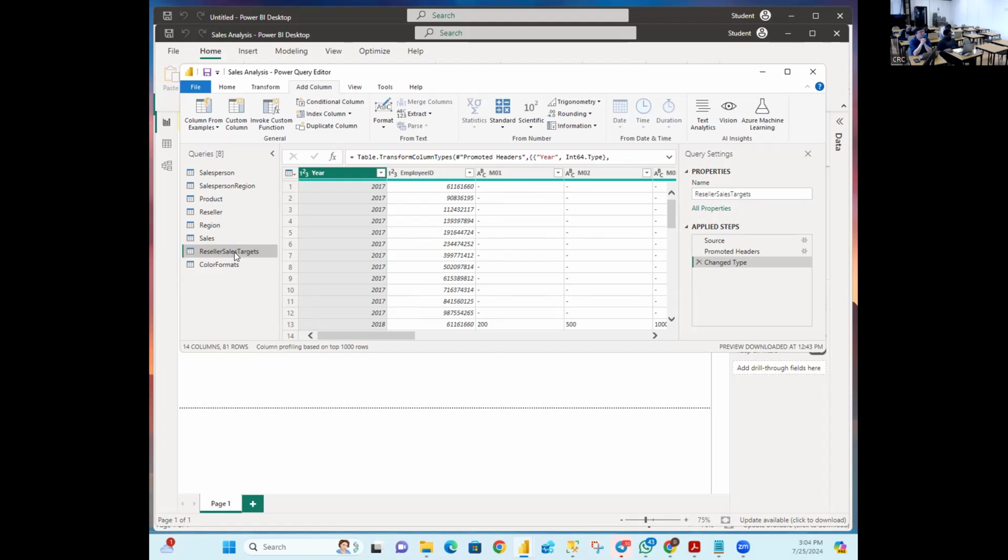So we are going to rename the reseller sales target. I will do this on the right-hand side again. Click here, remove all the reseller sales, change it to targets. Remove it. Press enter. I name it as targets. Are we okay?